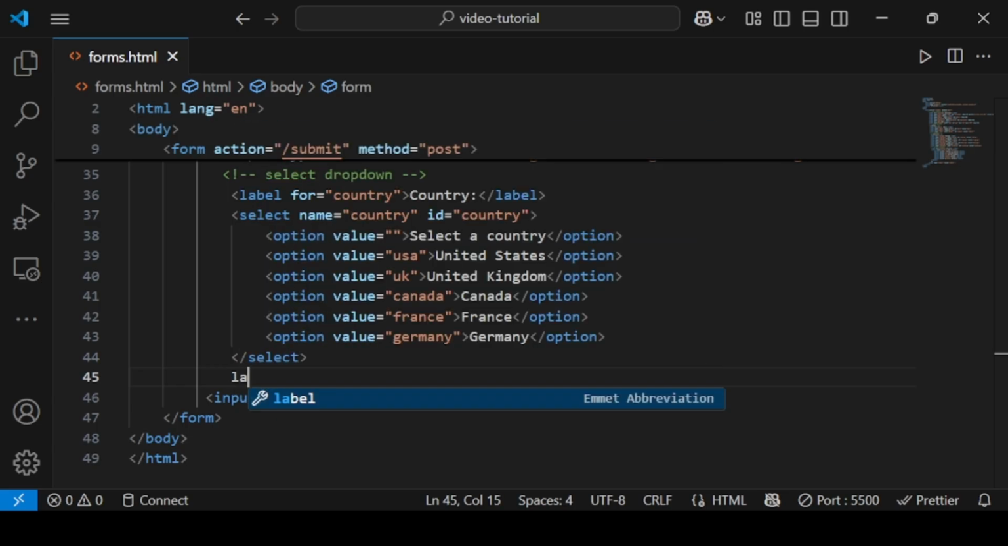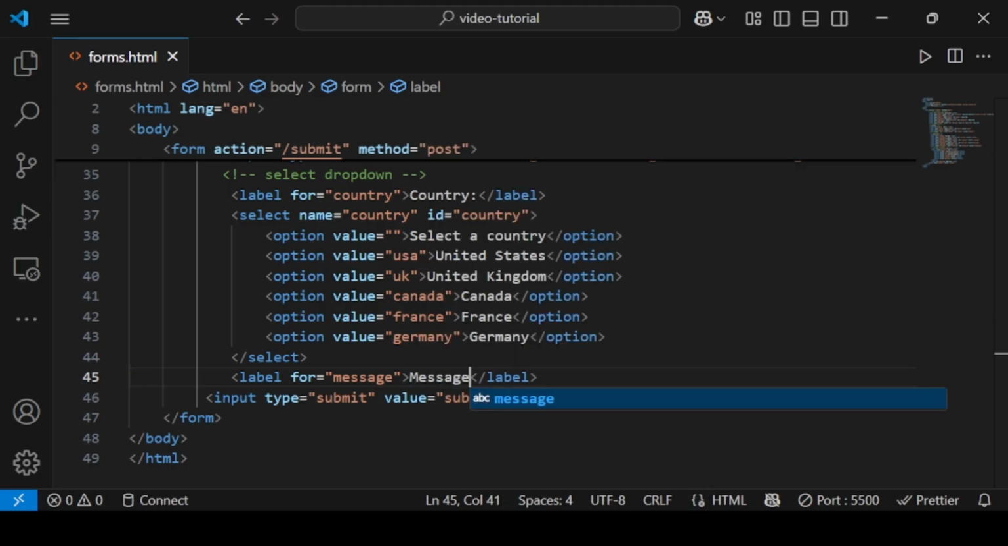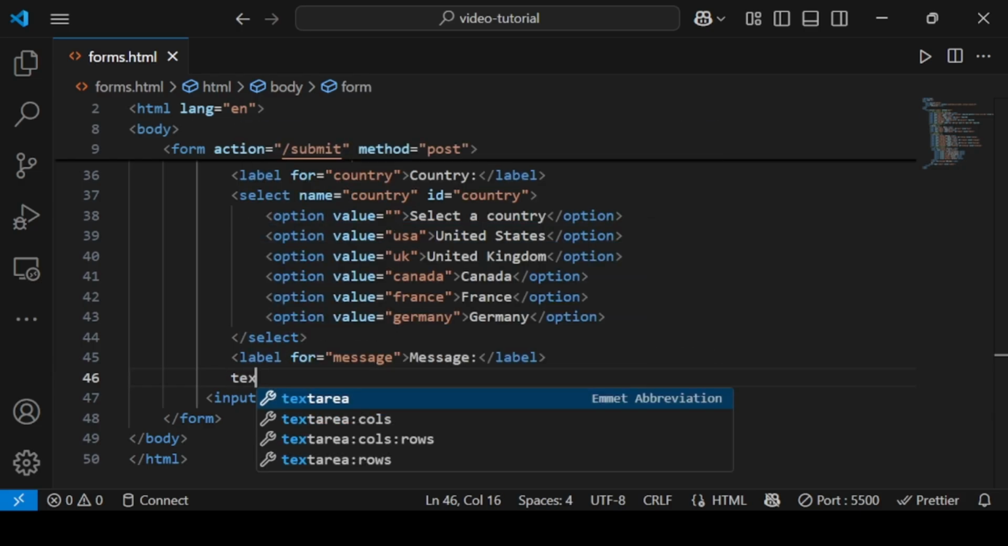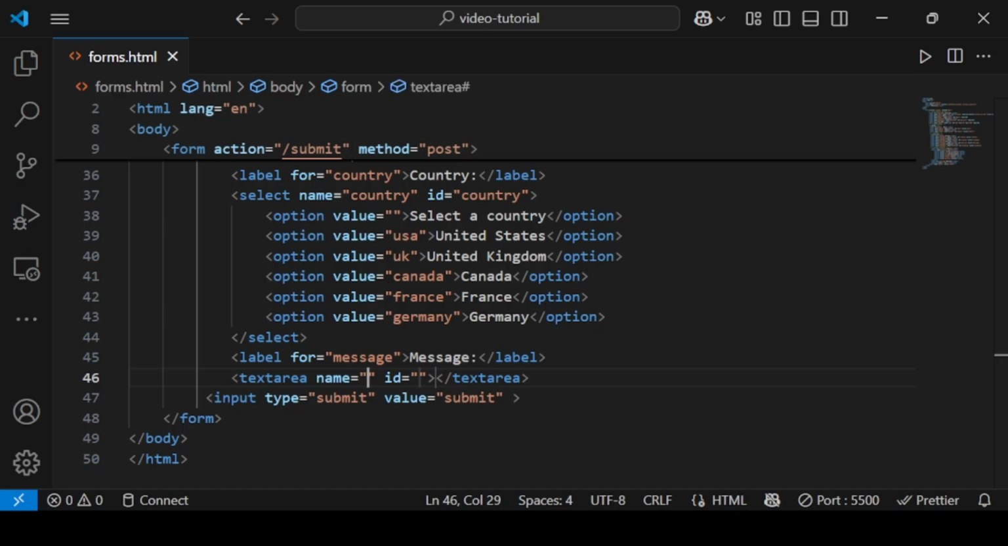As usual, we've started off with a label. So that is label for message, so it will be message, and in there I'll say message. And then the input here is not input as we have been doing with the others. This one now becomes what we call textarea. So the name will be message, and then the ID can also be message. So that is to do with the text area.